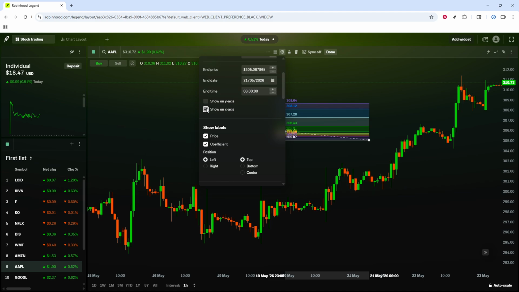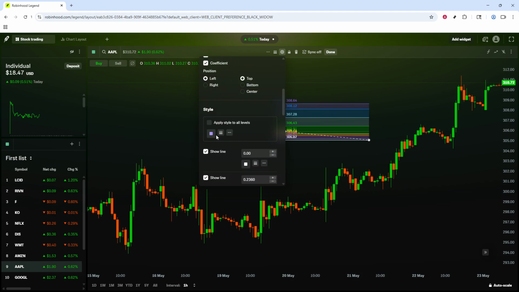Once you are finished, close the Settings panel to return to the main chart view. The Fibonacci retracement tool will remain active on your chart with the updated settings applied. You can continue working within Robinhood Legend while the tool stays visible on your chart.